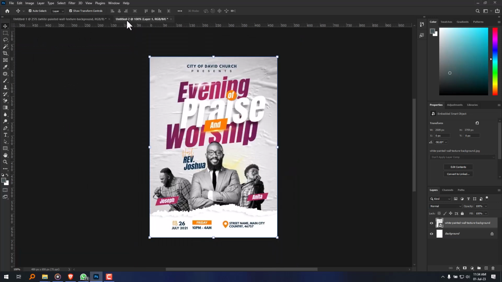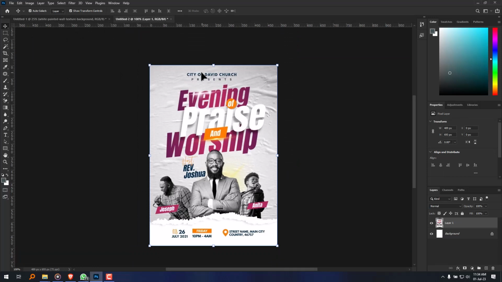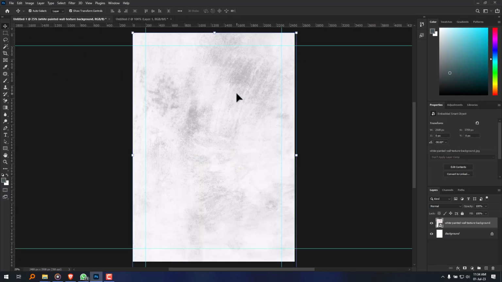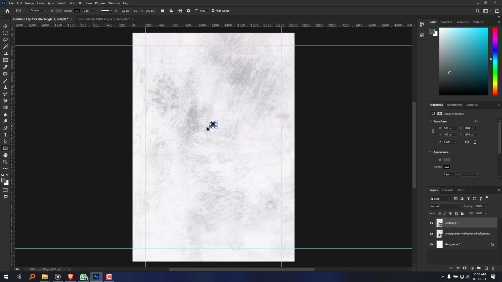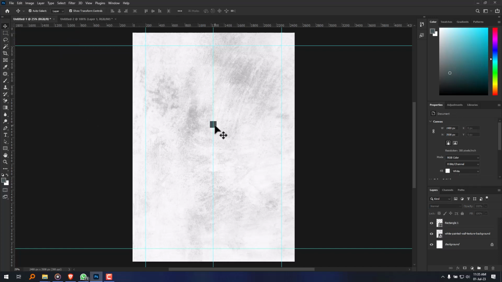Let's continue. So let's look at this. We're going to name our church City of David. Let's draw one more guide, and I want that guide to be at the center. So what we'll do is draw another rectangle. I want the rectangle to automatically come to the center. So just draw a guide to it and snap, so that we'll have one at the center.